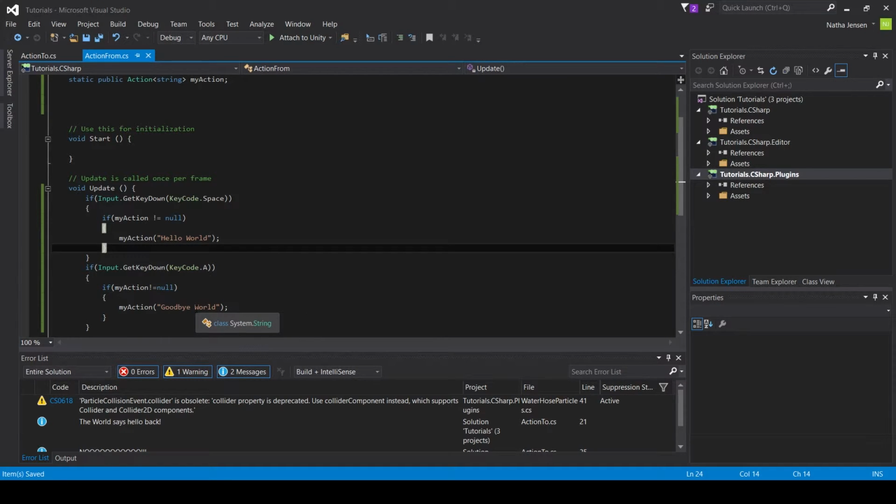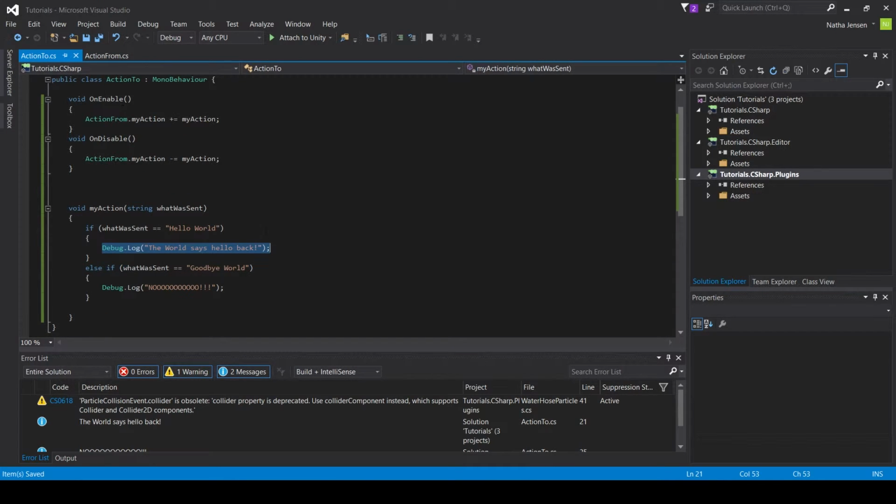Once you've written all your broadcast statements, it's time to move on to your code that will be receiving this message. So let's go to our action to script. Now this code can be implemented in any code or any script that you want to receive this message. So you could have two or three different scripts that are all receiving this message at the same time.